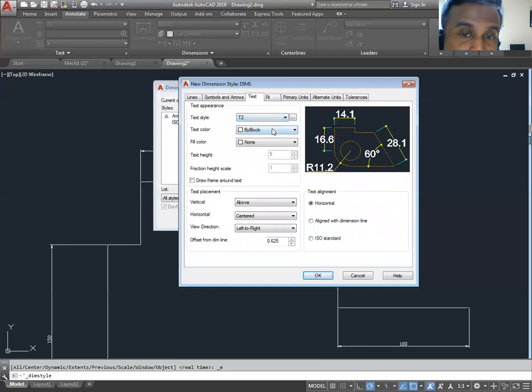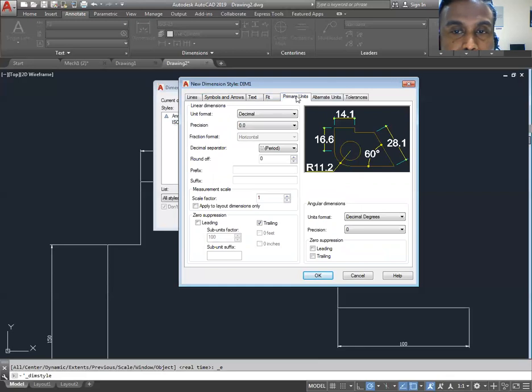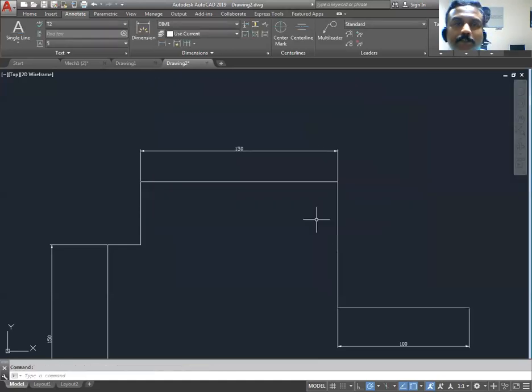And you know, we can even give a color. I'm not giving any color. And the text alignment from the second option, align with dimension line, I changed that to horizontal. Right, that we did. And then we have the primary units here, right? In this primary units, we set the precision to 0.0, and we change the decimal separator from comma to period. Right, that's it. Click OK and close this.